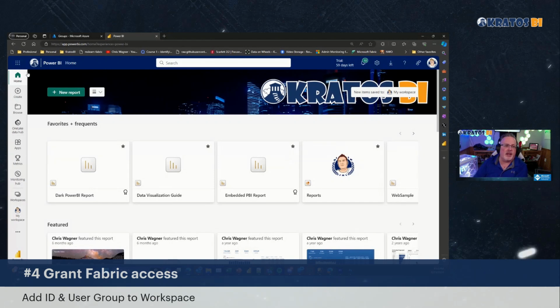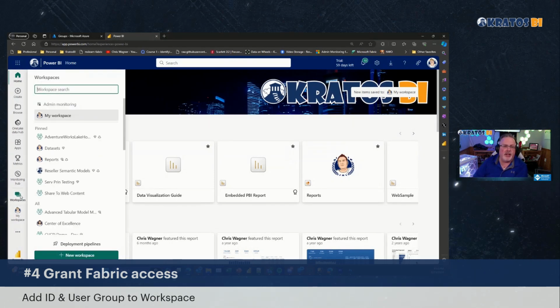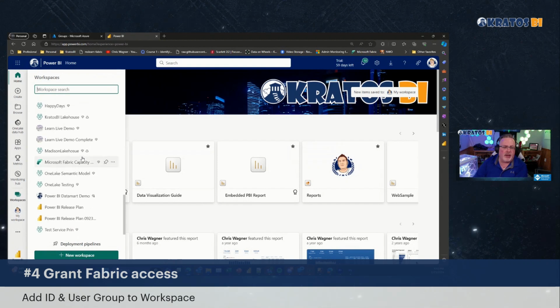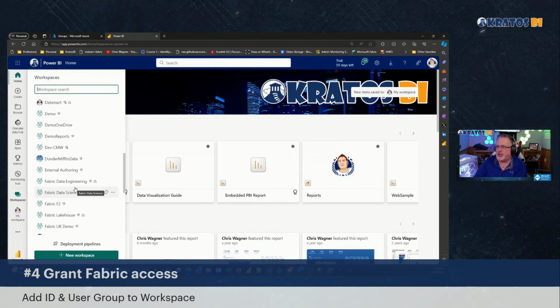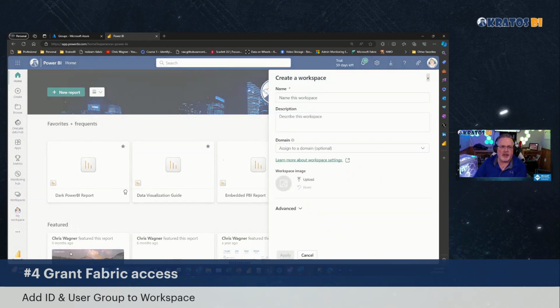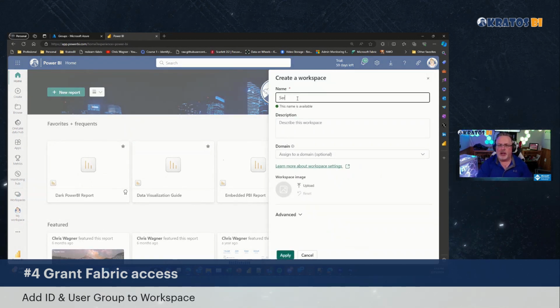So inside of the Fabric service, I'm going to go into my workspace and I'm going to create a new workspace in order to get this up and running. So I'm going to say create workspace. And I'm going to call this one service principal testing.